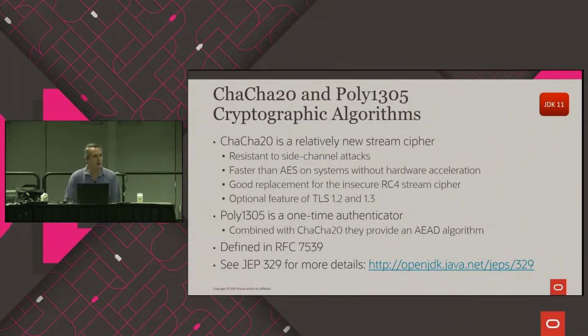The first one I wanted to talk about was a new algorithm called ChaCha20 and Poly1305. ChaCha20 is a relatively new stream cipher. It's a modern encryption algorithm that's resistant to side channel attacks. And it is also fast. It's faster than AES on systems without hardware acceleration. Intel and SPARC servers might have hardware native instructions that are available, but for things like phones and set-top boxes and all that, having something faster is obviously going to be better for us.